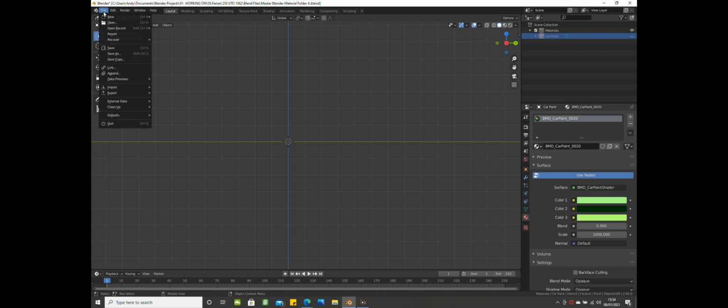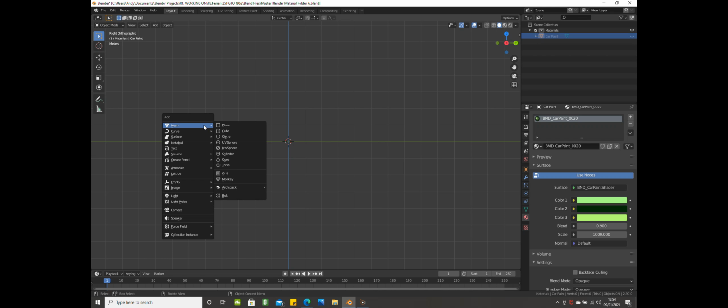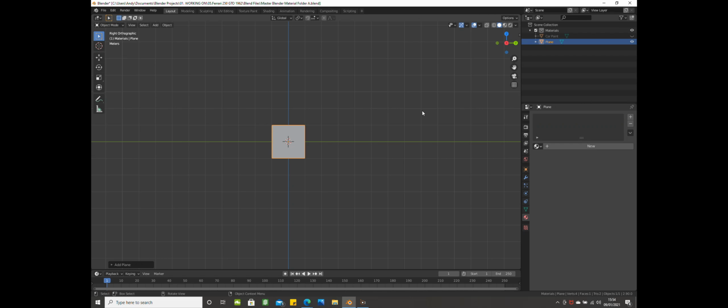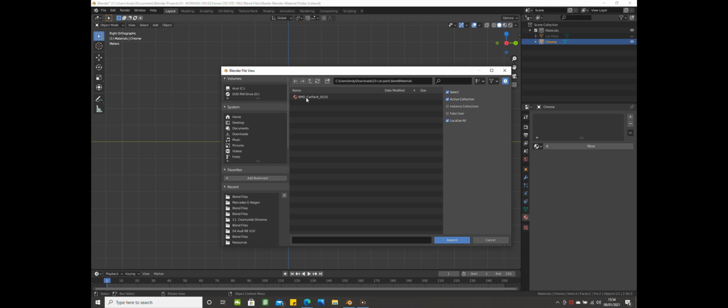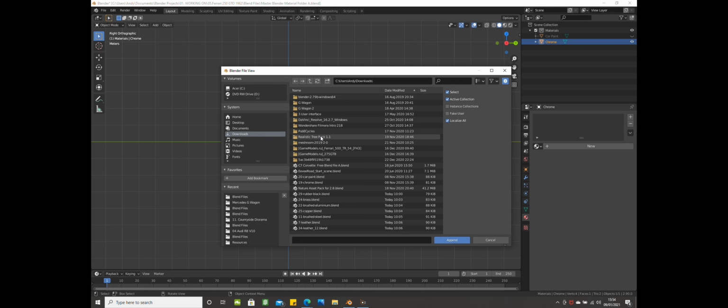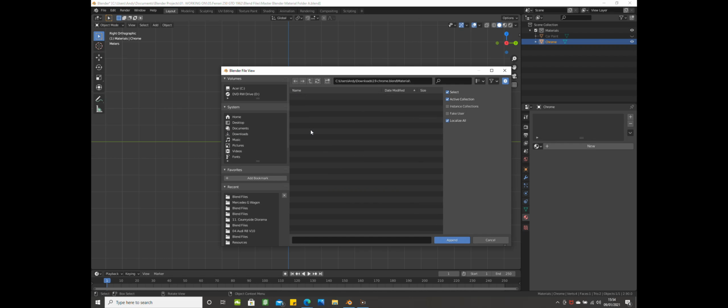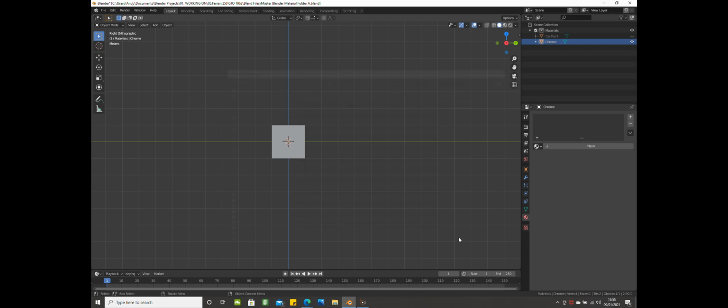Go into Shift and A, add another plane. Okay, and we'll call this one Chrome. So do the same again. We go to Append, go into your download box, go into your downloads and look for Chrome. There's Chrome there. So Append, go to materials, there's your Chrome, and append.